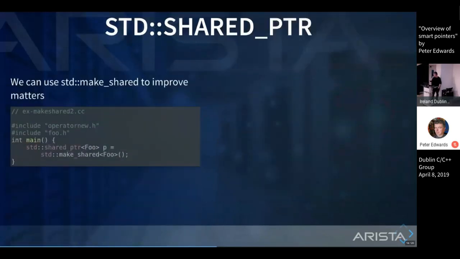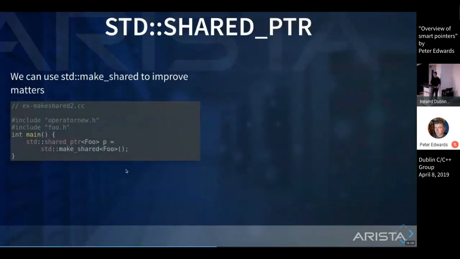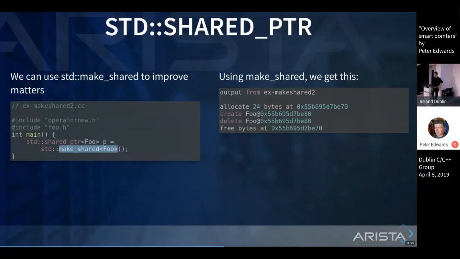So we can instead use this make_shared function, which the standard C++ library provides. What this will do is create an allocation of a single block. If you can see what happens here, we get a single 24-byte allocation, and then we create our Foo object with the constructor here. And you'll note that this BE80 pointer is actually inside this 24-byte block.